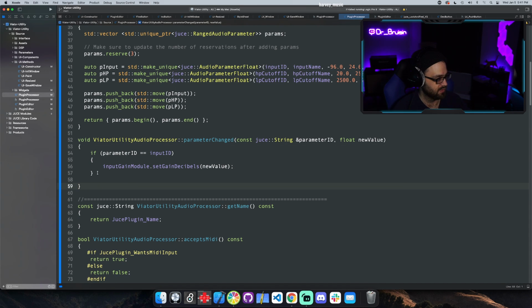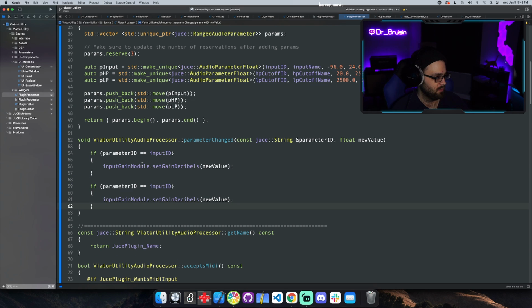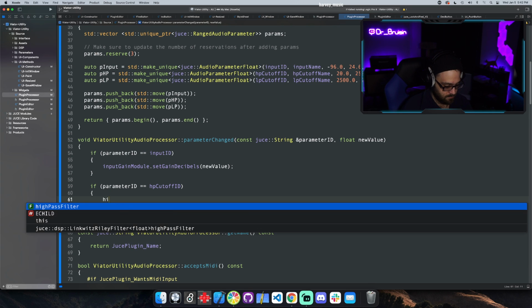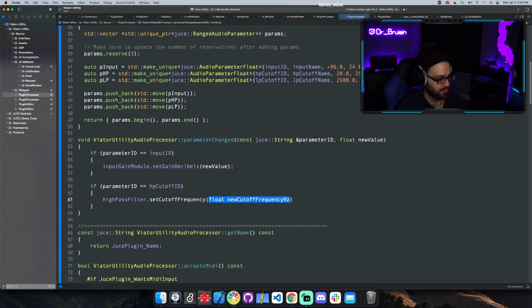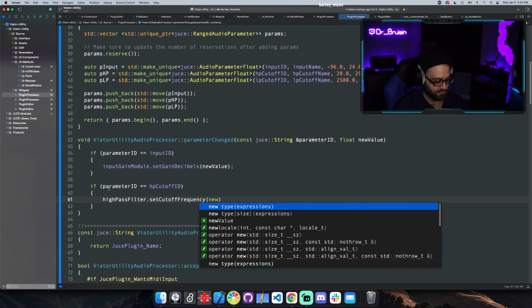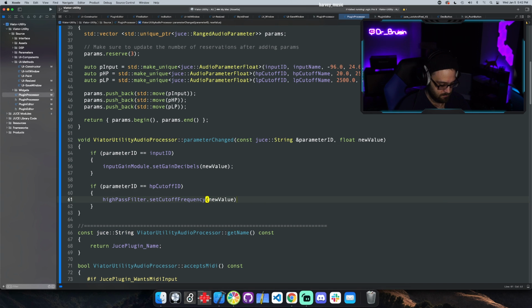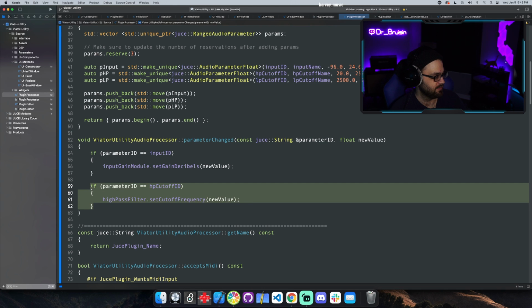Oh, you know what? I'm just gonna copy this. This is where we actually connect what the parameter does. Whenever it sees a parameter that's moved and it has this ID, we can do something to it. In our case, we're gonna do high pass filter dot set cutoff, and we can just pass in new value, which is the value coming in. And we'll do the same thing with the low pass.